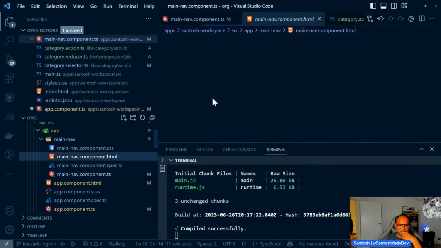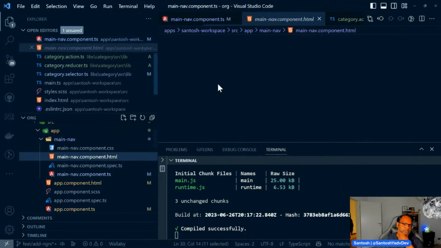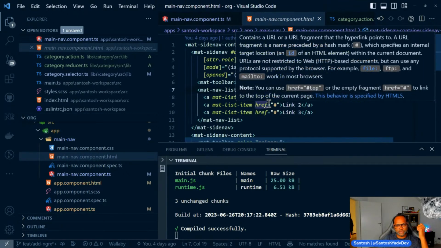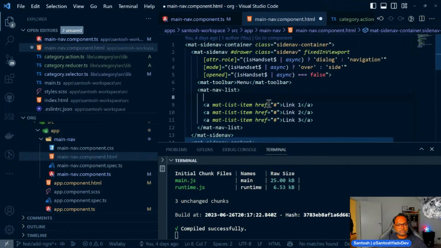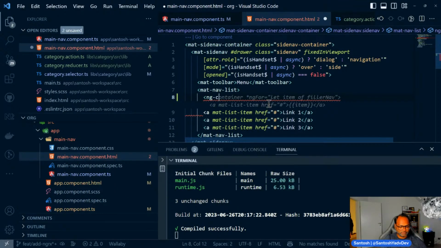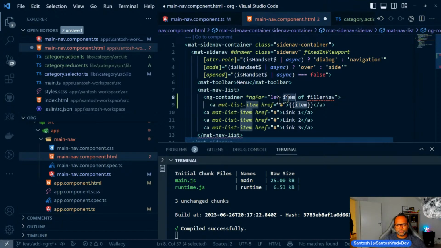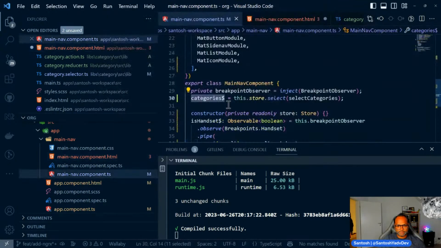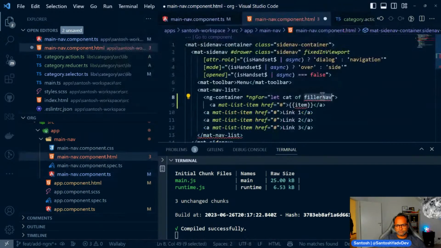Let's go ahead and replace this mat-nav-list with our anchor tags, right? So these are right now static, so we would have to create them multiple times. How can we do it? We can have an ng-container, and I'll say ngFor category of categories. Type, I think.